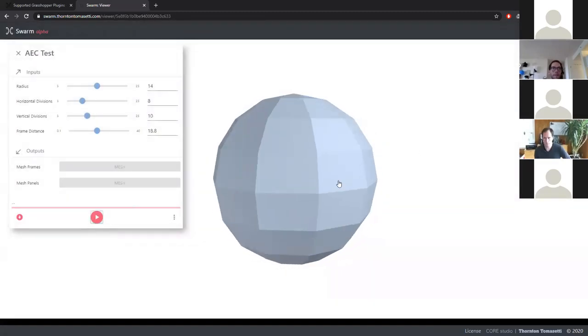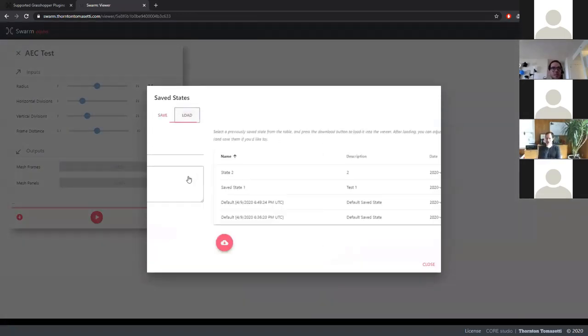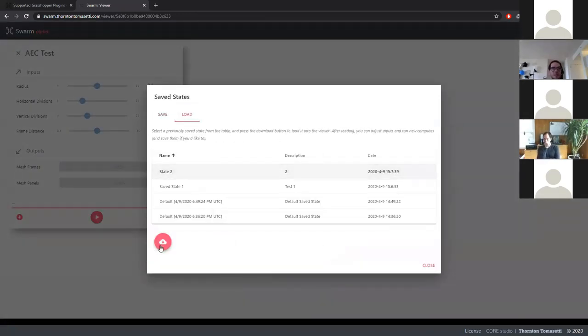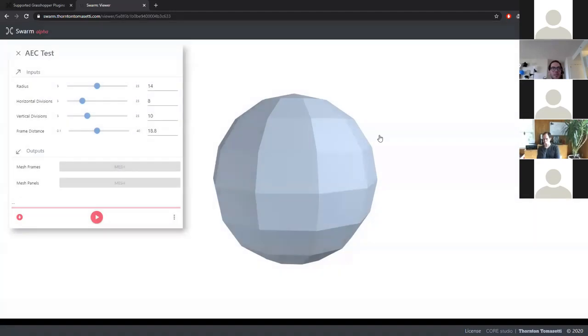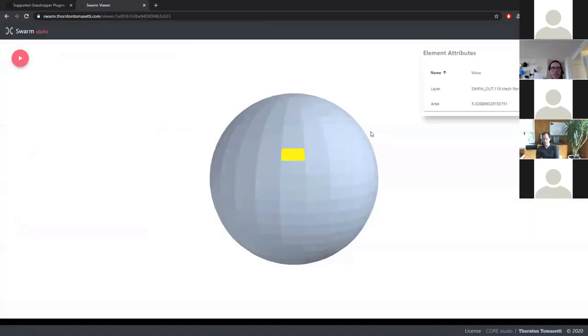It just updated. The reason it updated back is that I hit the play button. But let me demonstrate that one more time. Save states, load, pick a state, you download, then you wait a second, and it'll update. And it still carries over all the things we developed with it, all the attributes and whatnot.